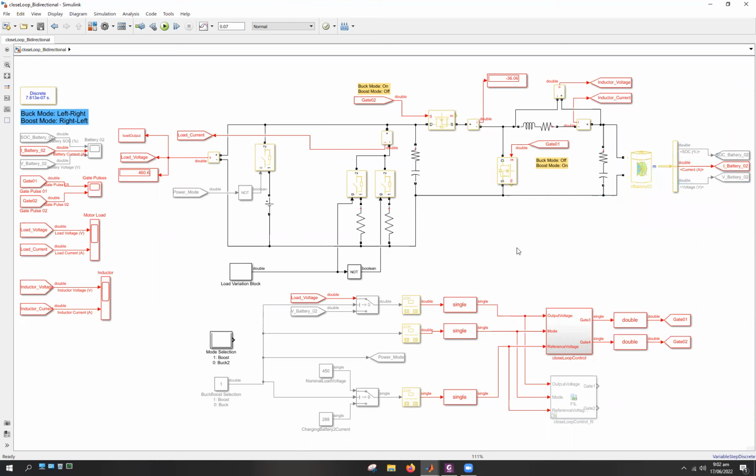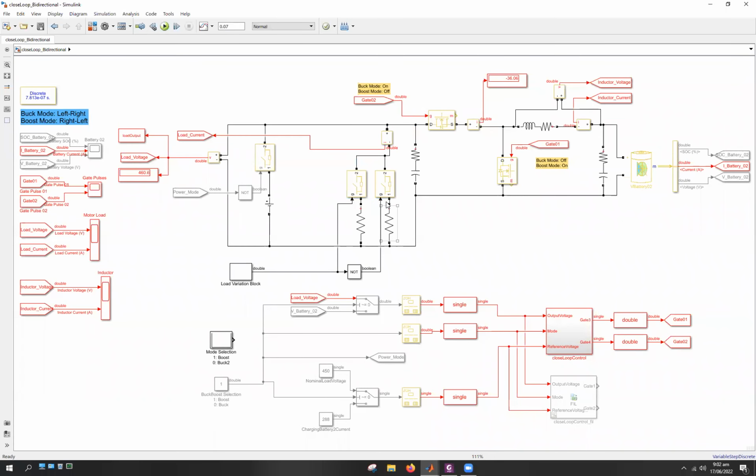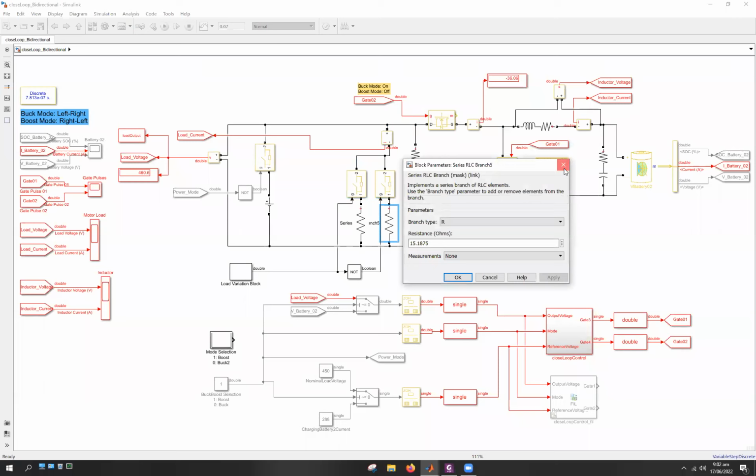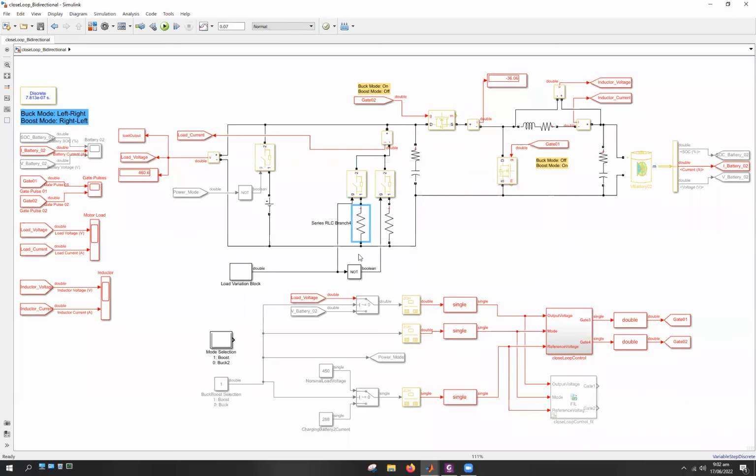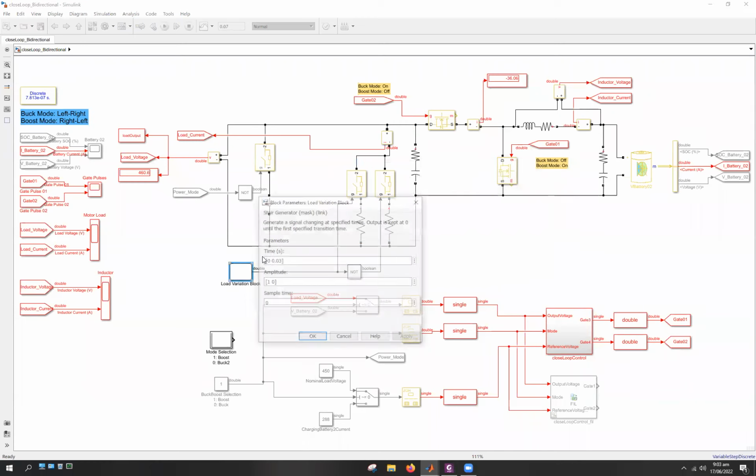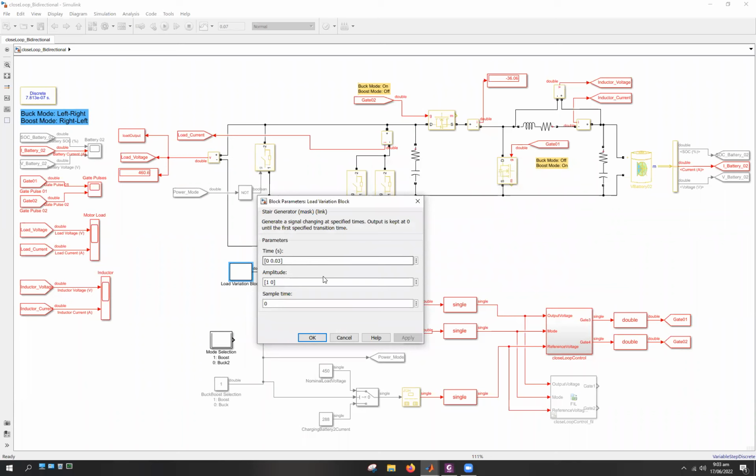So it's a usual bidirectional DC-DC converter in which we have a battery on the right hand side and the motor load on the left hand side. There are two loads because we basically want to see the controller response for variational load. So for that purpose, I have used two different loads, and the load variation is around 50% for this case. This block right here allows us to change the load during the runtime at an interval of 0.03 second.